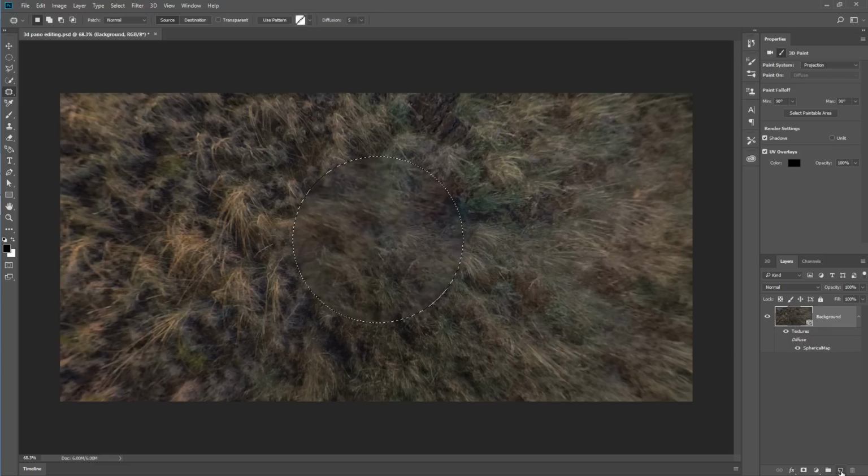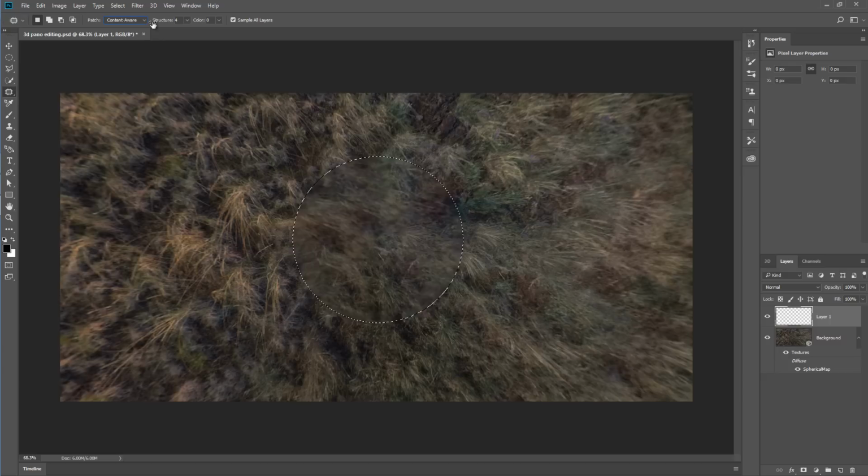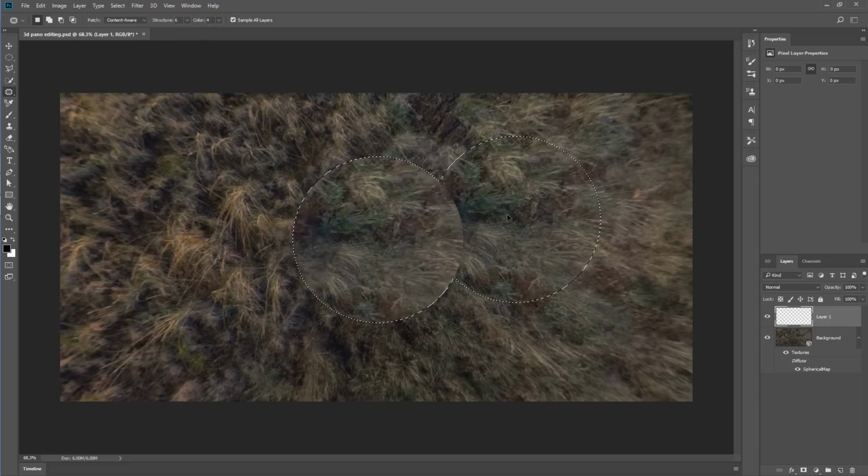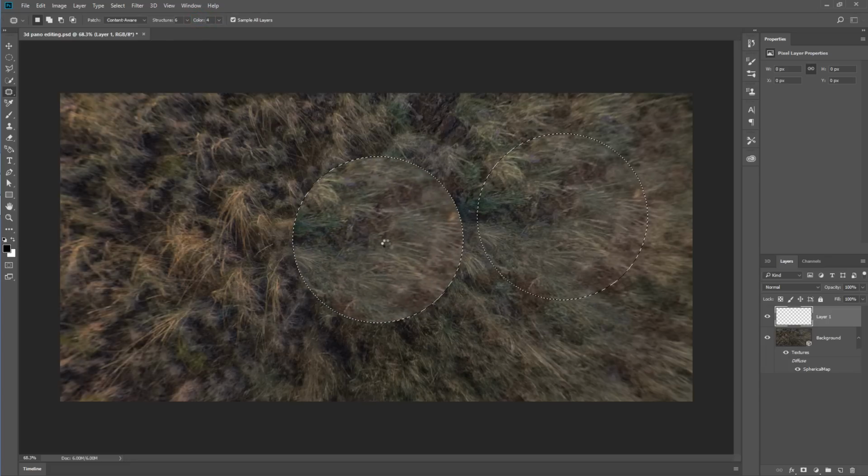All we need to do is to create a new layer. Make sure that Content-Aware is selected. Sample all layers. I'm going to change structure to 5, maybe even 6. Color is going to go to 4. And we'll just grab an area down here. Now, as long as I'm working on a new layer, it should work fine. And that looks pretty good.